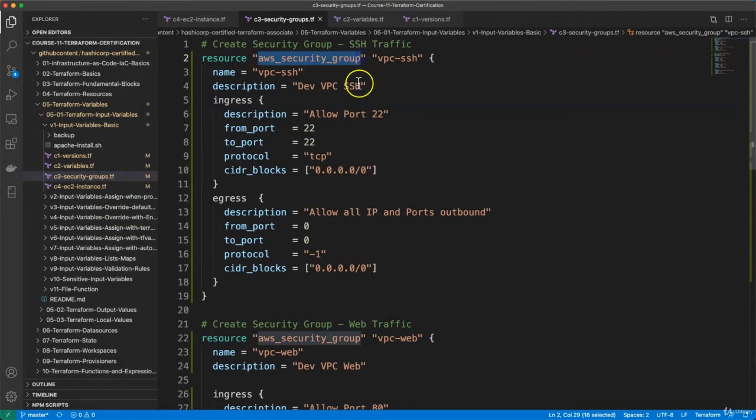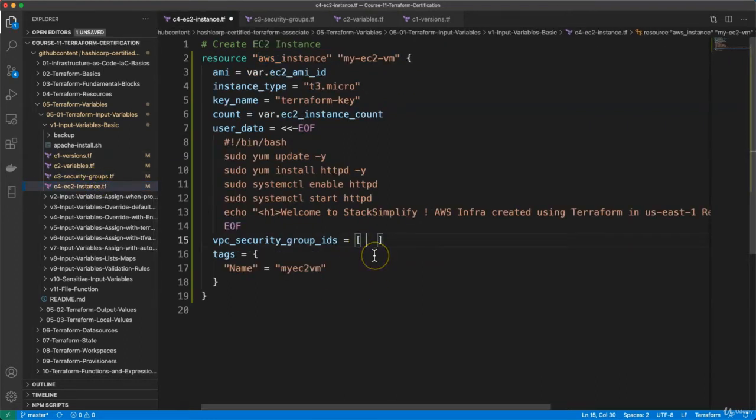Now what we are going to do is get the security group. The resource type is aws_security_group.vpc-ssh, with the local name, dot id. So let me go here: the resource type is aws_security_group.vpc-ssh.id. So this is the first one.